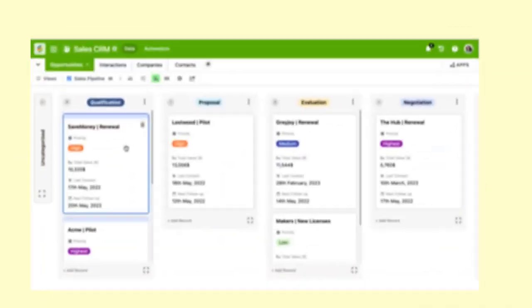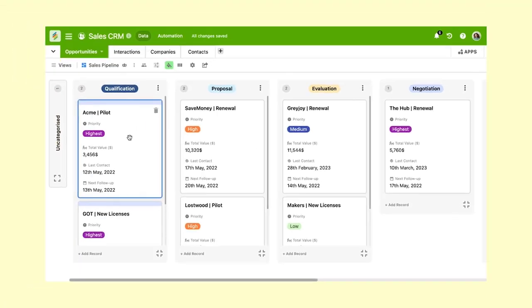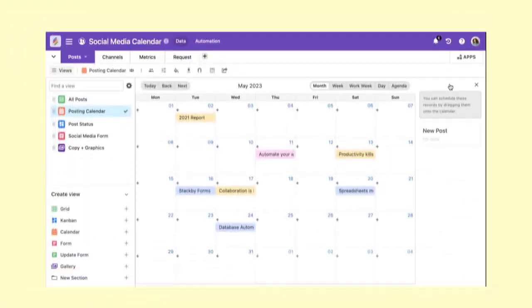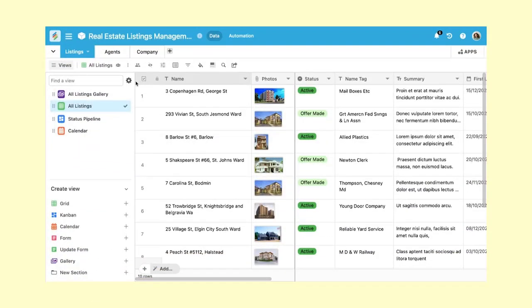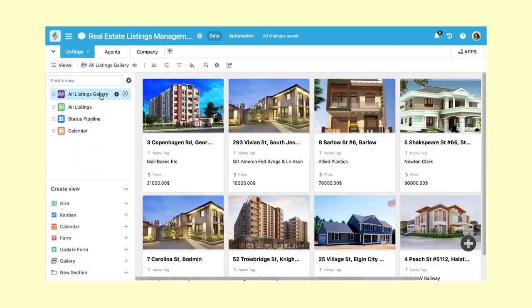Not just this, if you're a product manager, you can view your records in Kanban. If you're managing your social media, you can organize your records in a calendar. If you're in real estate, you can display your property listings in a gallery.